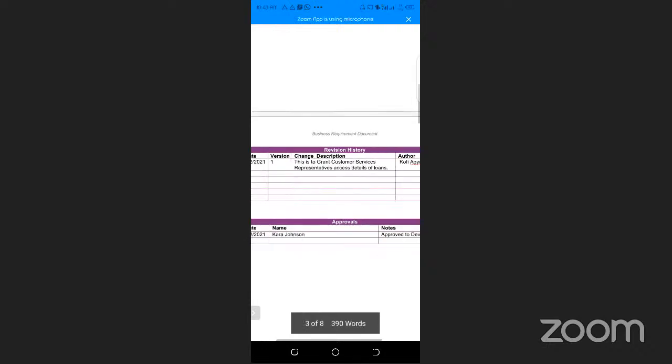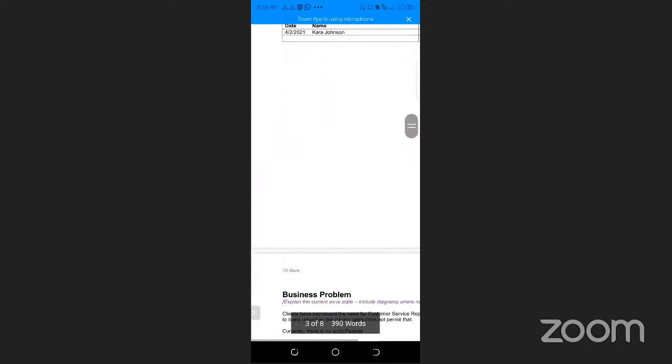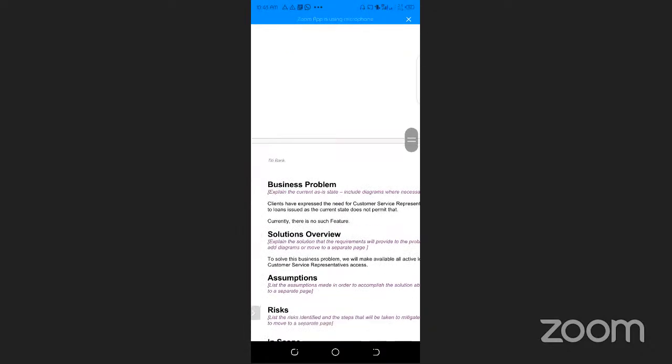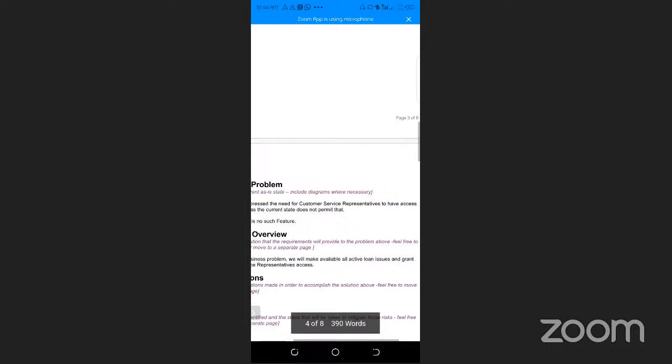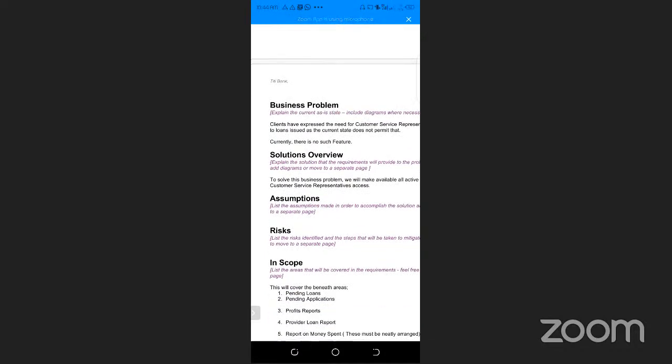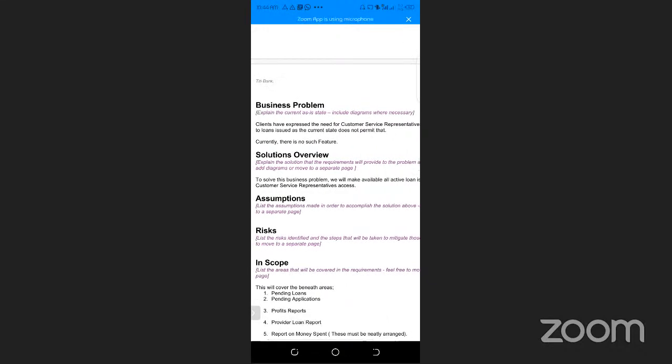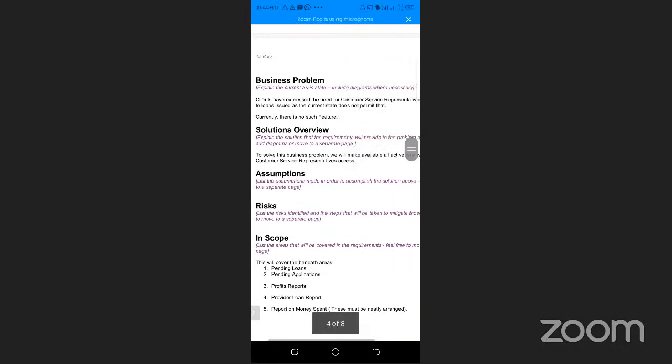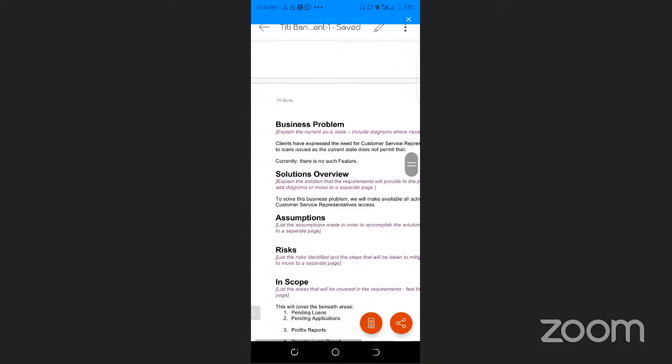And the description: this is to grant customer service representatives access to details of loans. Business problem: clients have expressed the need for customer service representatives to have access to loans issued, as the current state does not permit that. We will make available all active loans issued and grant customer service representatives access.